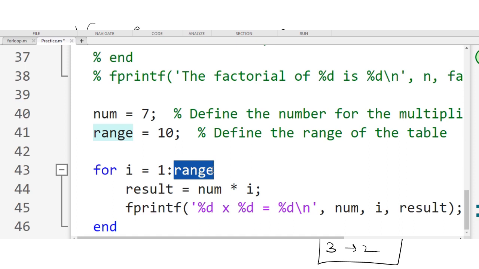What is the result? Result is equal to multiplication only, no? 7 into i, i is equal to 1, 7 into 1, i is equal to 2, 7 into 2. So what can we write? Number into i is only going to change here. So that we are calling it as a result, means 7 into 1 is equal to 7, 7 is the result. 7 into 2 is equal to 14, 14 is the result here.